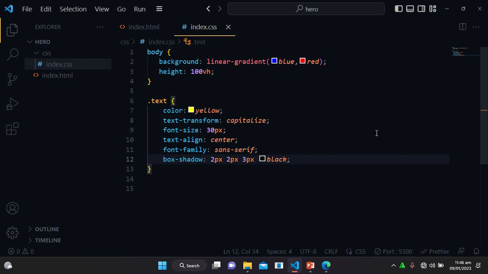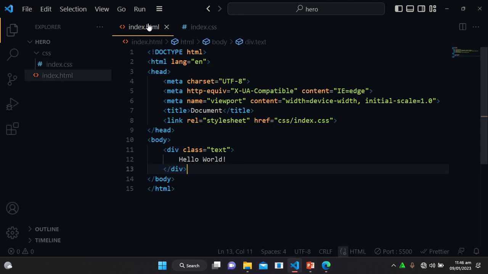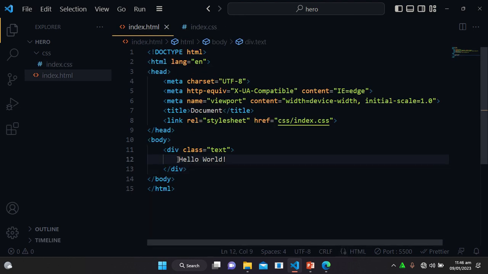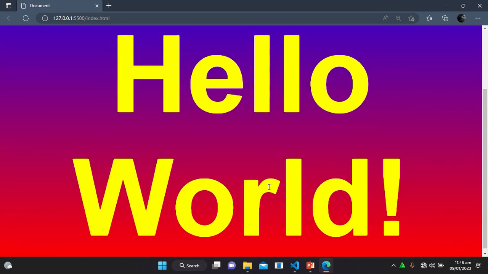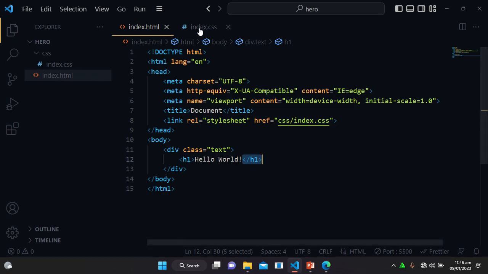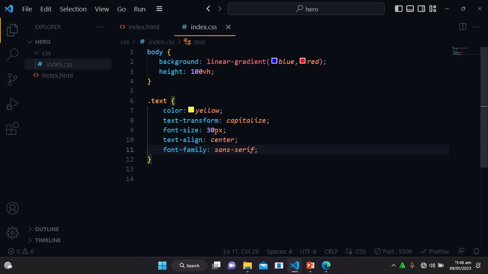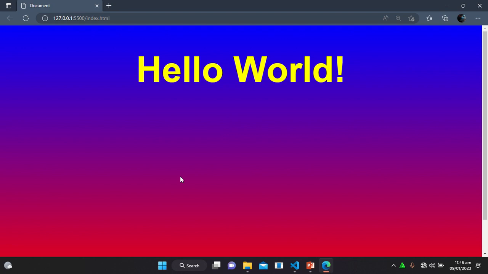But we should have given it to the main text. So let's just take it to the text itself. When you copy, you take this out, and then basically we can just call this our H1, which stands for heading 1, the first heading, which is more appropriate than just leaving it as a mere text. Once we come back here, you notice that it becomes way bigger. So we can just reduce the size here by changing it to maybe 10 pixels. Notice it becomes way smaller.